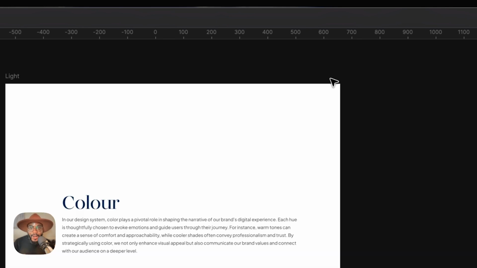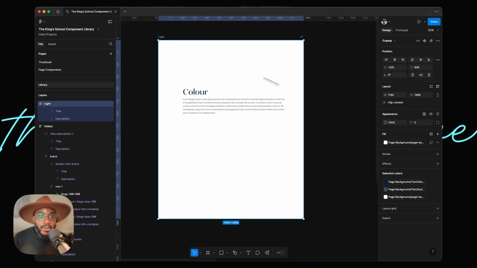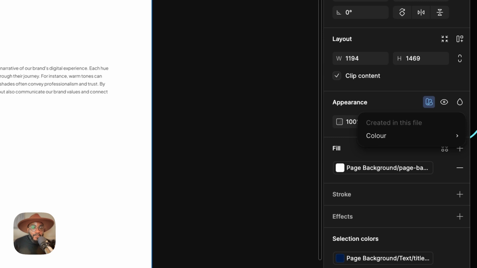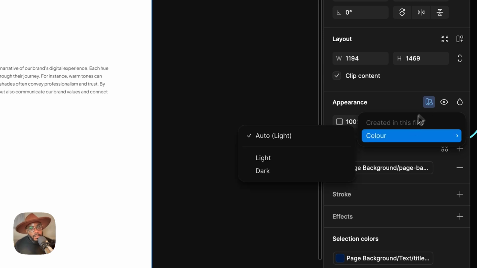Okay. All right. So now we're going to switch this. We're going to click the mode switcher button and go to color. And even though it says light auto, that, my friend, is just a placeholder.